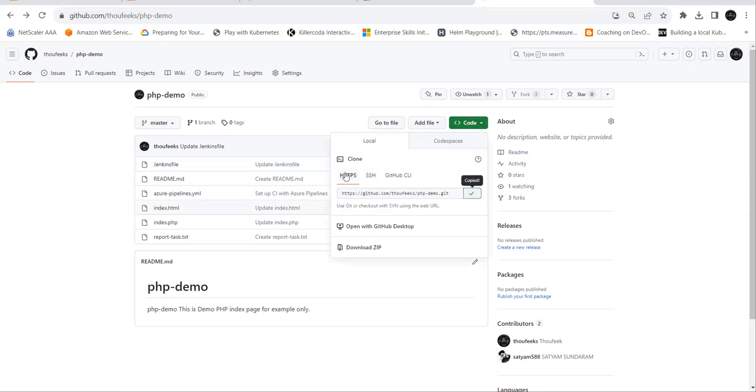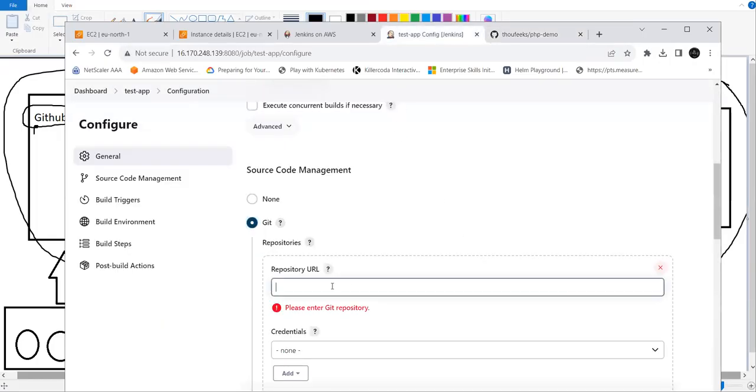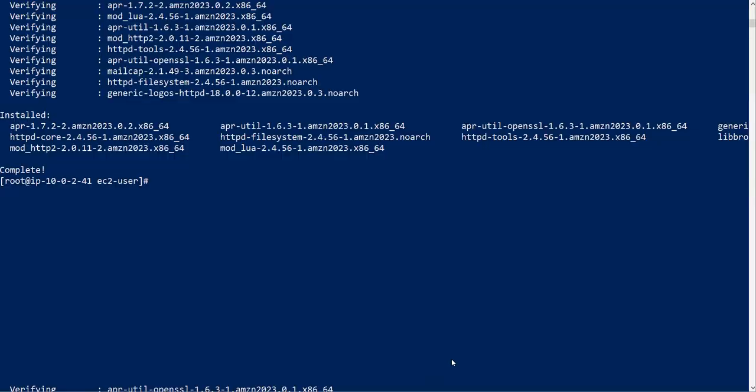Copy the HTTP URL, okay? Paste it here. Failed to connect to repository, error performing Git. This is due to Git. We didn't install Git on the Jenkins server, because we are now in the Jenkins server. So go back to the Jenkins server.